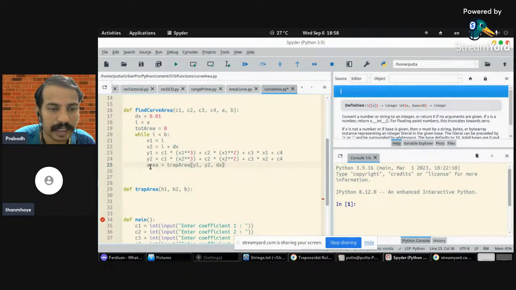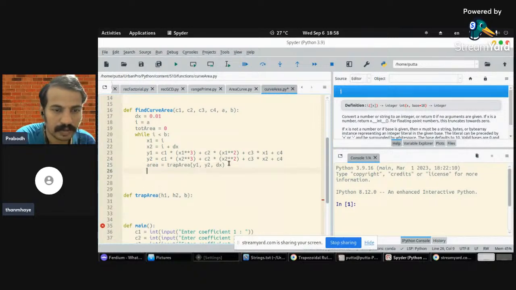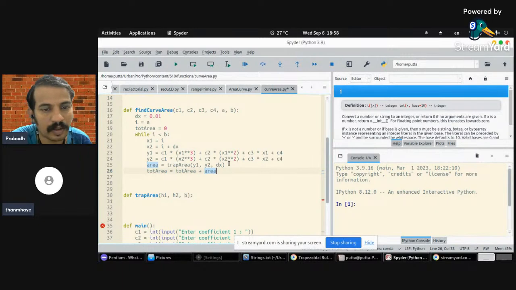We have found out the area of a trapezoid. Now what we have to do is add this area to the total area every time. After you find the area of the trapezoid, add it to the total area. Total area is equal to total area plus the current found area.